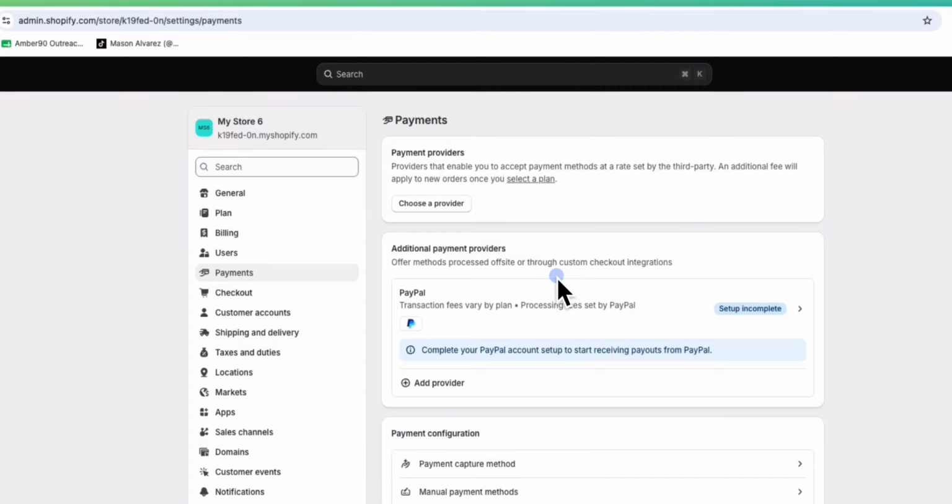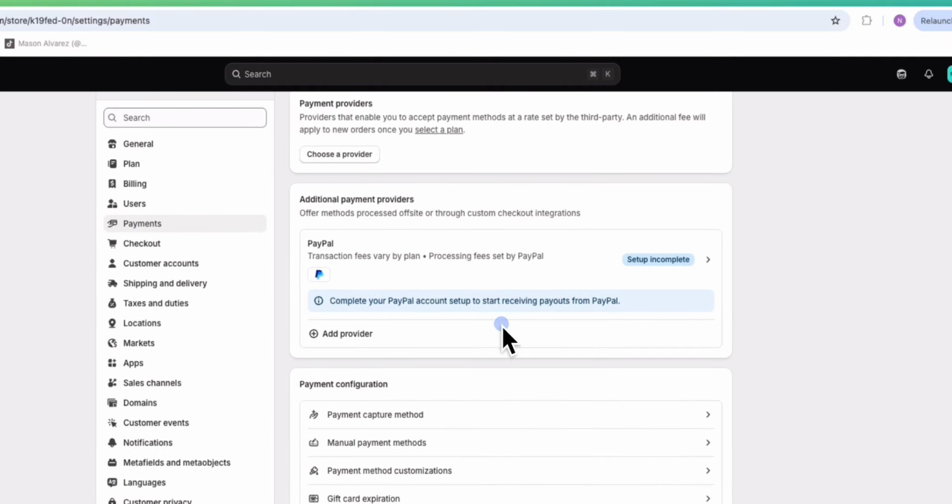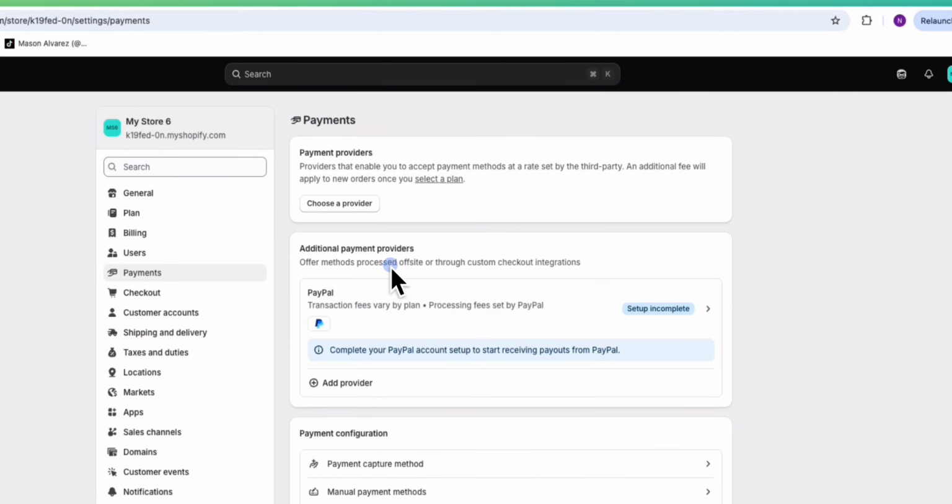And if Shopify payments is available in your country, you can activate it by following the setup instructions shown on the screen. Apple Pay is also included as one of the supported payment options. So once Shopify payments is properly set up, customers with compatible devices can use Apple Pay during checkout.